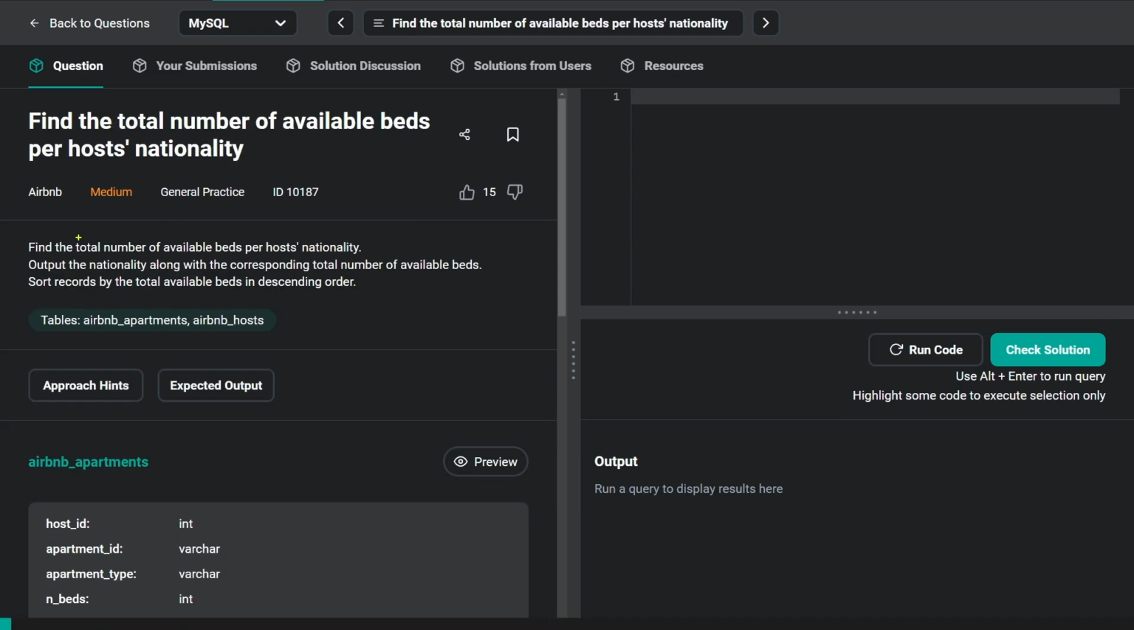Problem number 5 and the last one for today. We have to find the total number of available beds. Available could be a filter. Total number of beds, right? Here, the number of beds per host nationality, right? So this is a group by. We have to output nationality along with the corresponding total number of beds. We have 2 columns, potentially 1 filter. We have to sort the records by total available beds in descending order.